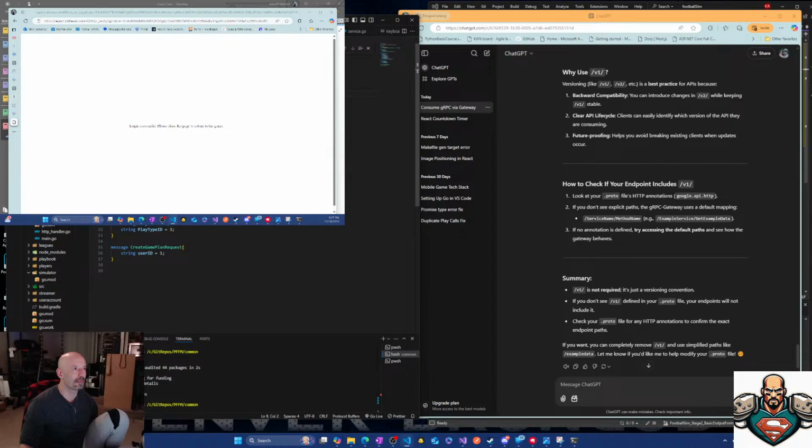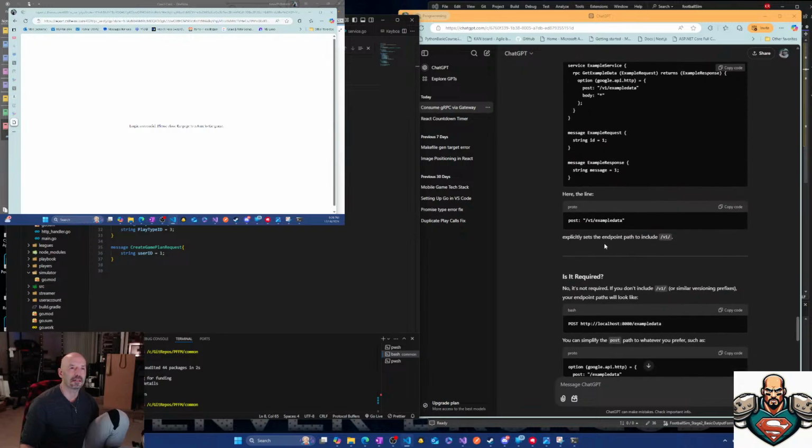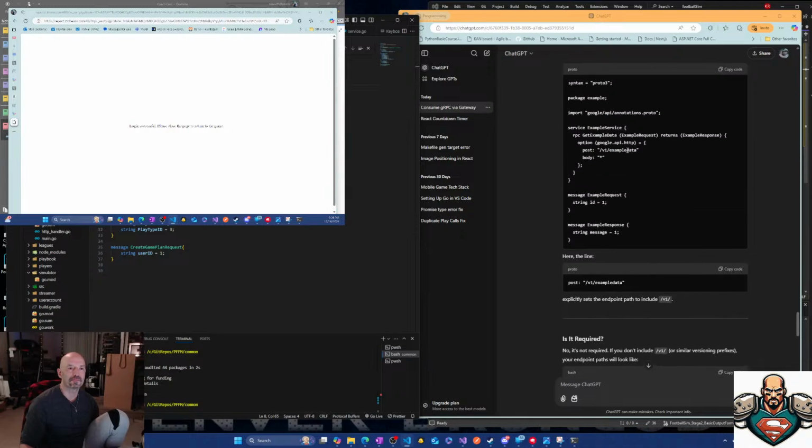So, like I said, the reason I'm questioning it so much right now is I'm wondering if I should add it. But I'm also trying to figure out the benefit of adding it, because I feel like it's going to cause me consternation, because I'm going to be adding this Google API equals post.